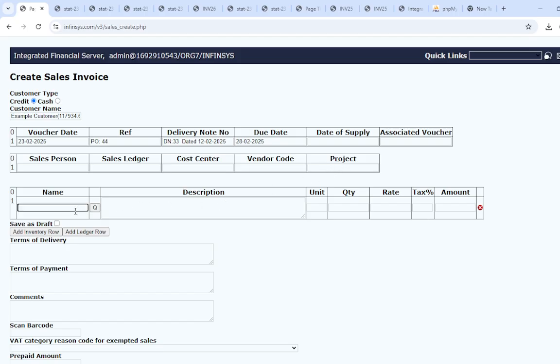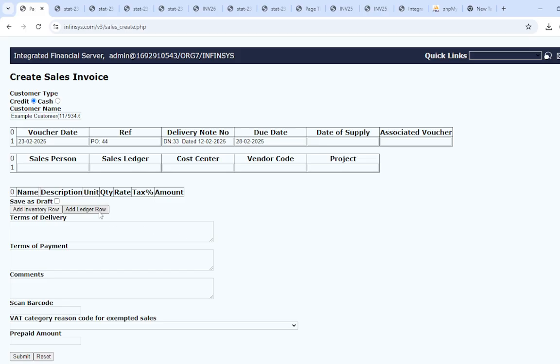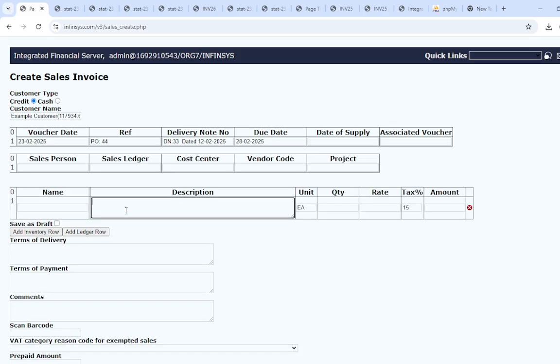If it's an inventory item, you type here. First you have to create the inventory, then add a purchase, then it will come here. If it is a service, just remove this row and click on add ledger row. If you typed this information previously, it will automatically be listed, so you can choose.